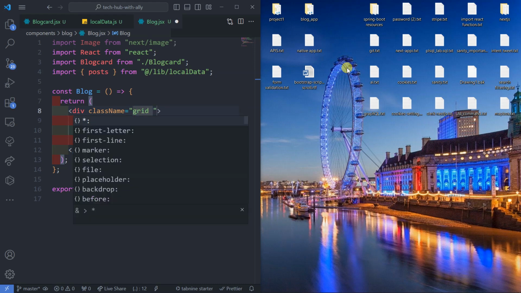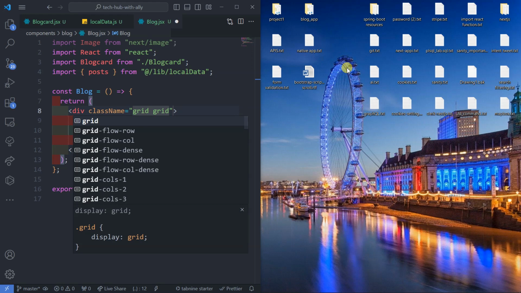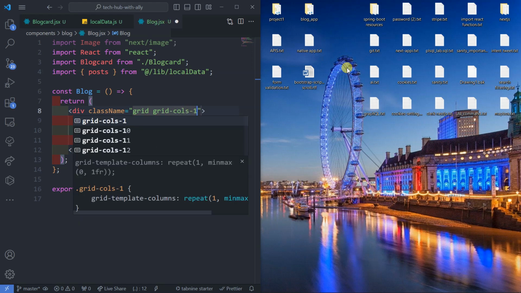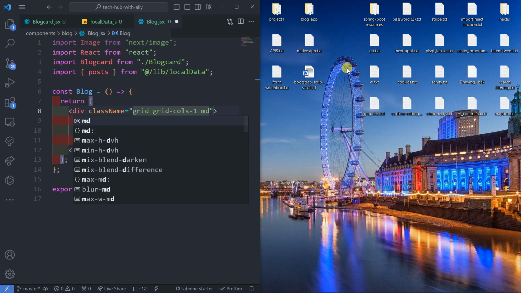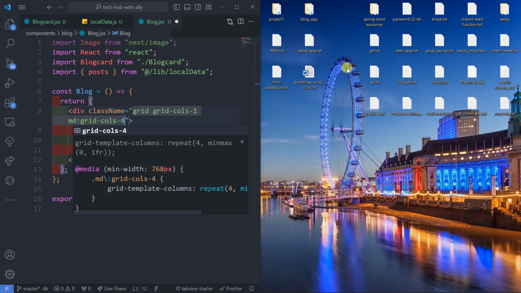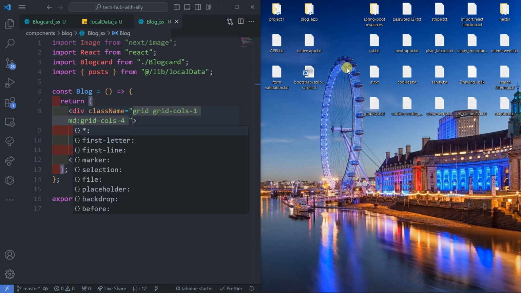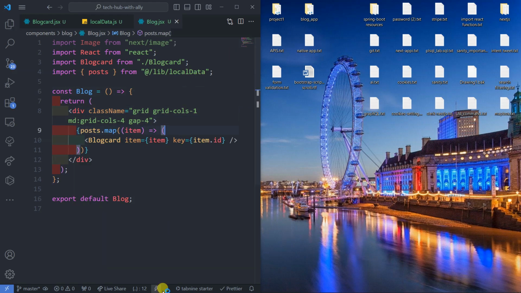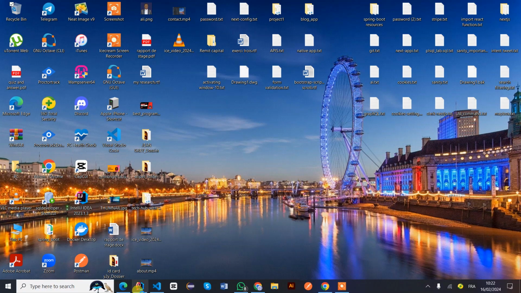Let's say it's going to be grid. When we're in the mobile view, the default is going to be grid-cols-1. Then when we are medium and above, I want them to appear 4 cards at least per row. That means I have to say md:grid-cols-4, and then I can pass the gap of 4 this time, not 8. That's 16px. Okay, then let me try to see.